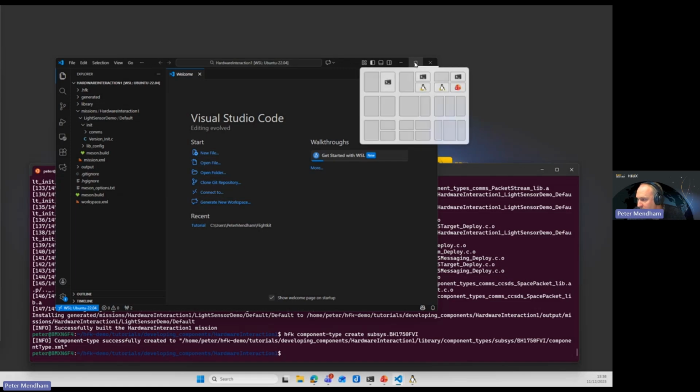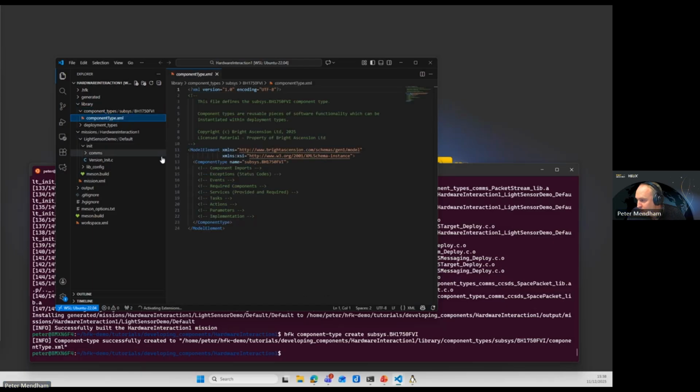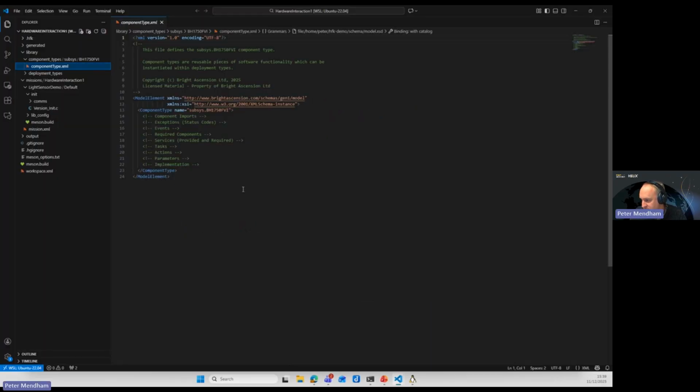So I'm going to show you in here. In the library, we now have component types. We've got the BH1750 FVI, and we have a component type. This is where we tell the system what the interface to this component will be. This is done in terms of things like parameters, which is what we were working with on the version component. So let's get some stuff into here.